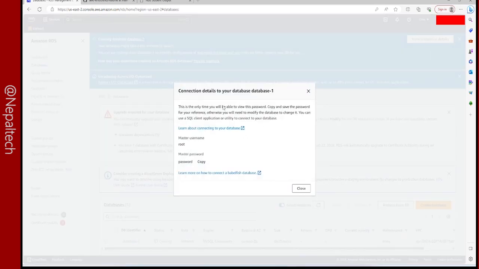Okay, so connection detail to your database. This is the only time you will be able to view this password. Copy and save the password for your reference. Otherwise, you will need to modify the database to change it. You can use a SQL client application or utility to connect to your database. So the SQL client application will be the EC2 instance itself. So for that, we have installed the SQL client on the EC2 instance.